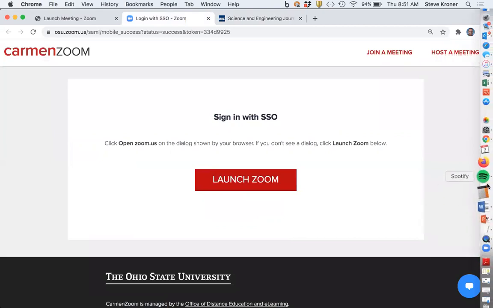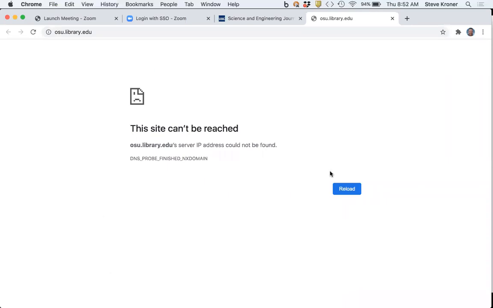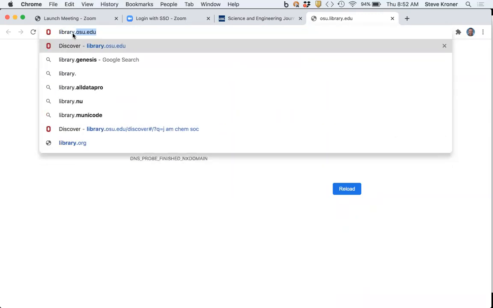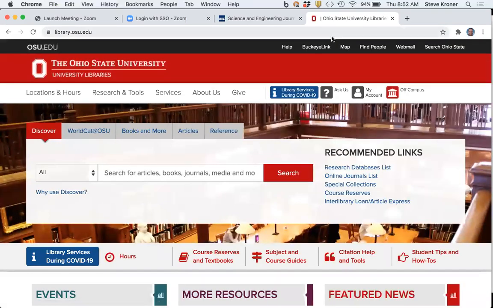Back to the presentation. Okay, so you can also go to library.osu.edu and search the online journal list. So let's do one of these searches here. I will fix that. Okay, so if we go to the proper library website, we can go to the online journals list.